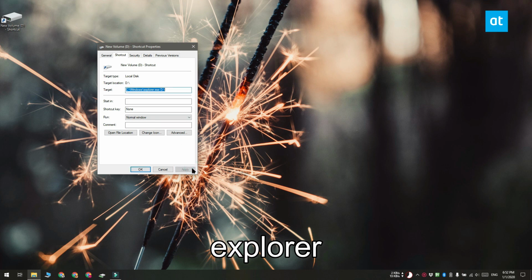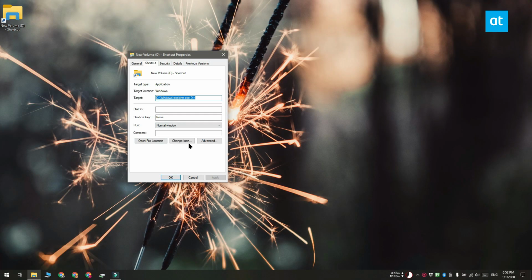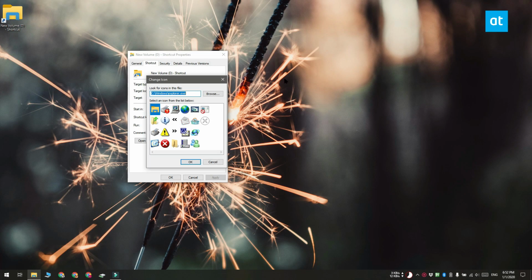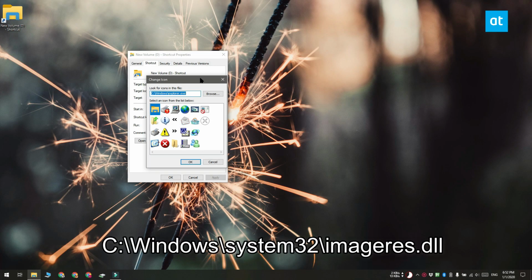This is perfectly normal. What you need to do next is change the icon, because right now the icon is set to the File Explorer icon, and you don't need that. So on this very same tab, click Change Icon, and you're going to get this address here. This is where the Properties window is going to look for icons. Change it to this other address that you see on your screen.